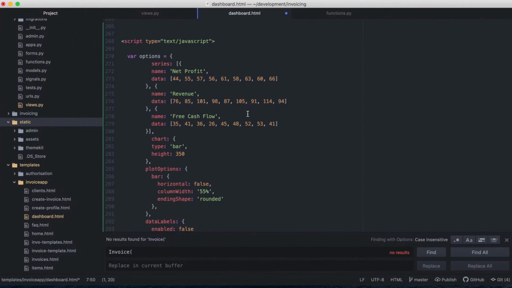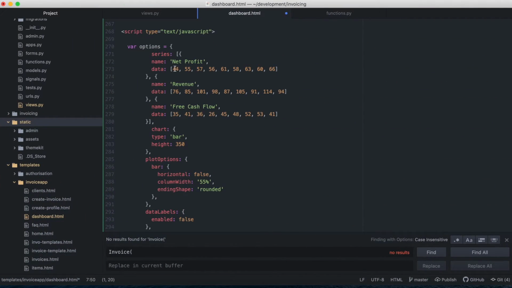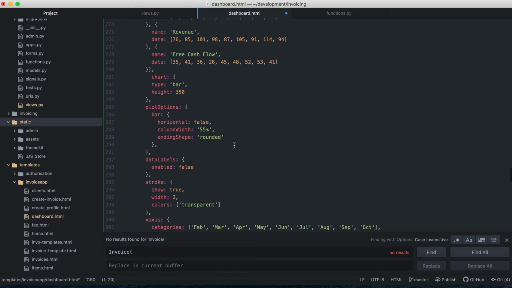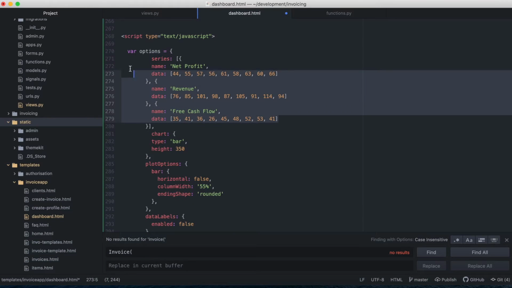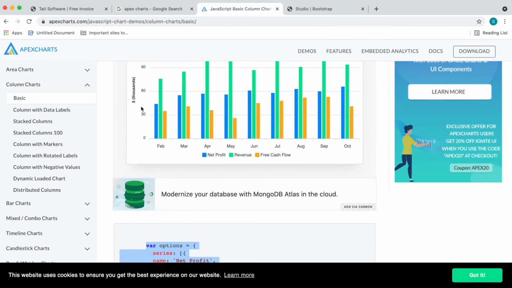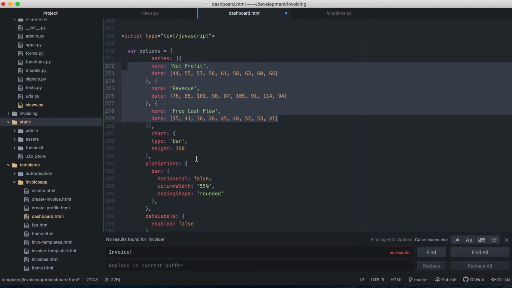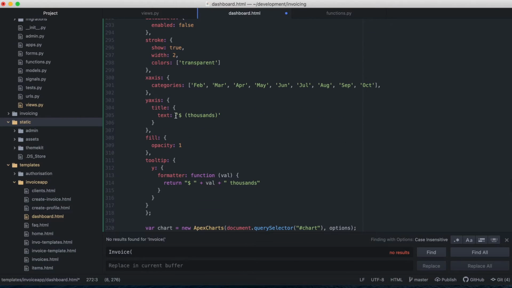Okay, so in this specific case, they have 9 data points, and then these are the numbers that they must plot, from the profit, the revenue, and the free cash flow. Okay, and then this is the data that goes into the y-axis. And the thousands they've named it over here. So this is thousands of dollars. You're gonna label the y-axis.